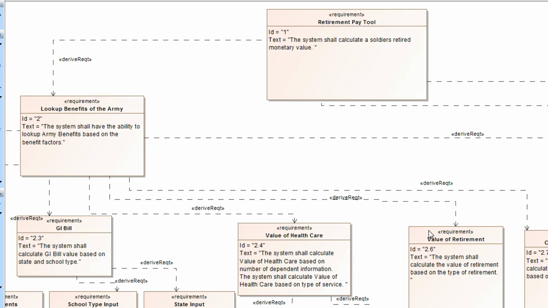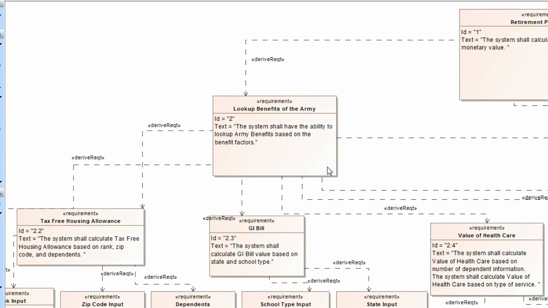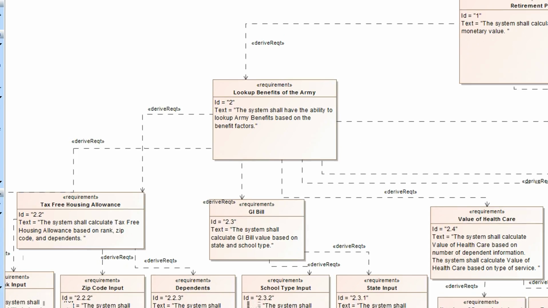This is our requirement diagram for our retirement pay tool. The system shall calculate a soldier's retired monetary value. The diagram requires requirements, the first being lookup benefits of the Army. The system shall have the ability to look up Army benefits based on benefit factors.